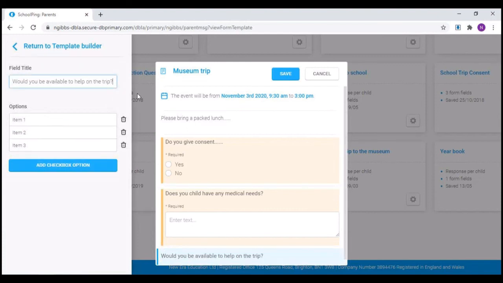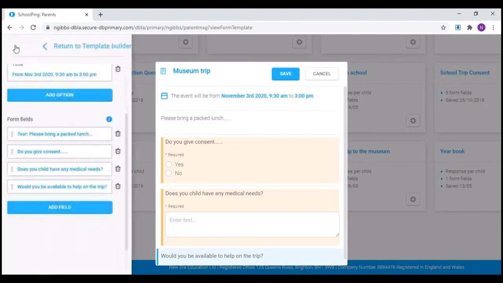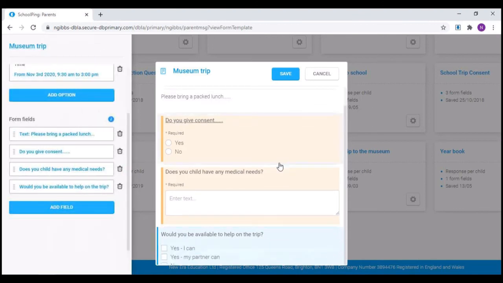Would you be available to help on the trip? So here, for example, yes, I can, yes, my partner can, so it could be that both of them can help out on the trip, and you want to give them the option to say yes to both of those. So as you can see, that's there.